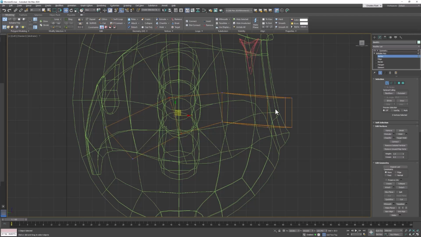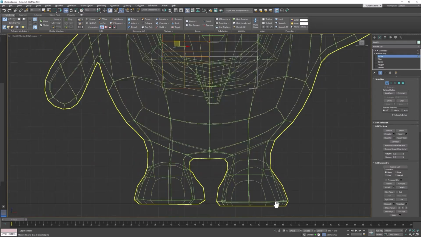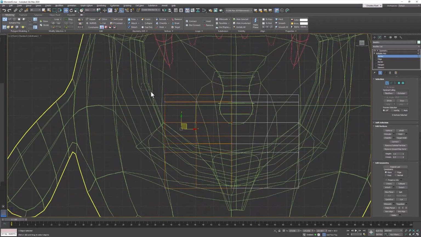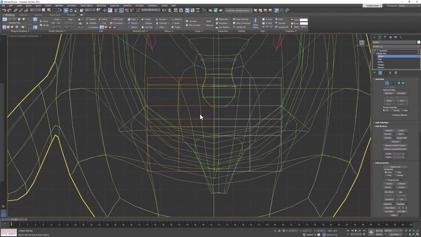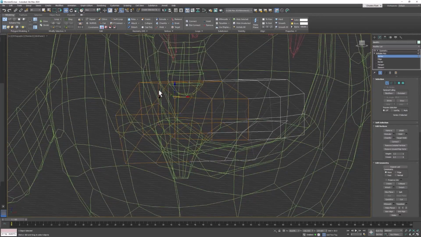And while we're in this view, let's select Swift Loop and put an edge right there. And that will allow us, when we switch back to the front view, to sort of, actually, let's do this. Sort of round it off in this view, like so.